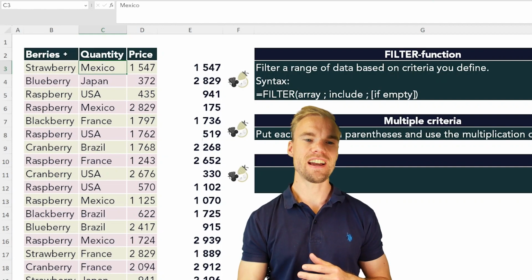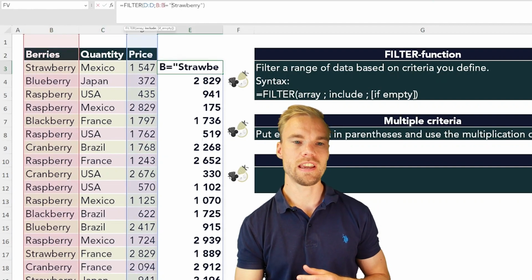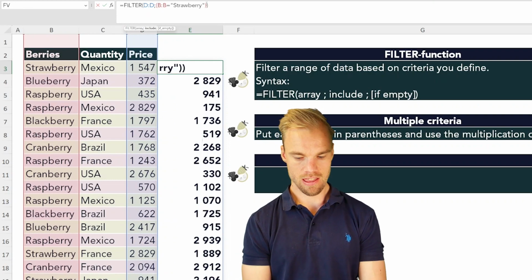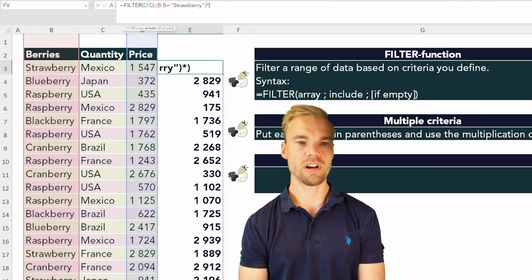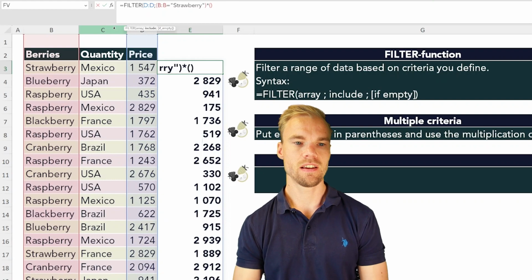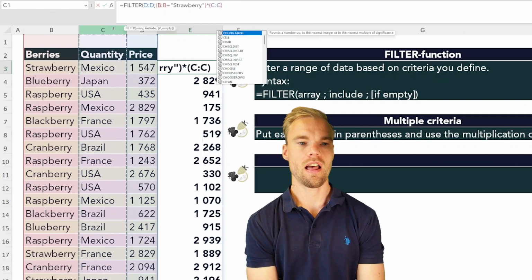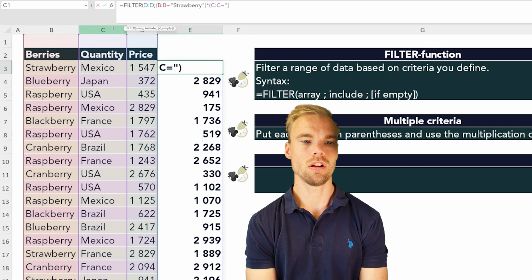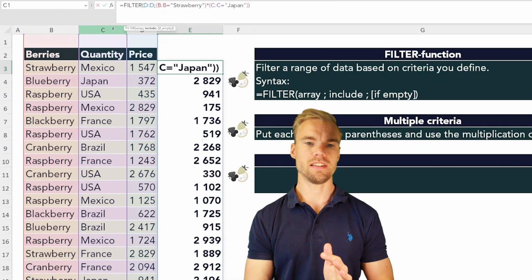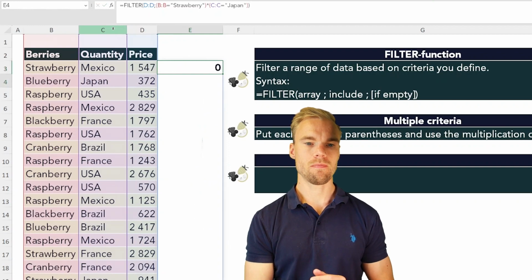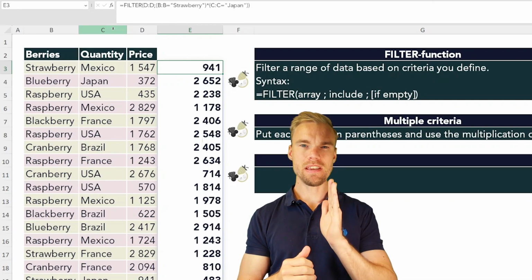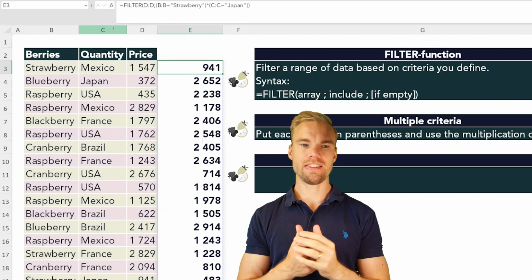I see now that the titles are wrong, but what we do is that we put our criteria in parentheses and then add a multiplication operator, and then we create in parentheses a second criteria that this column is equal to "Japan", and then we close that second parenthesis. And we press OK. And now we will return all the values when the B column is equal to strawberry and the C column is equal to Japan.